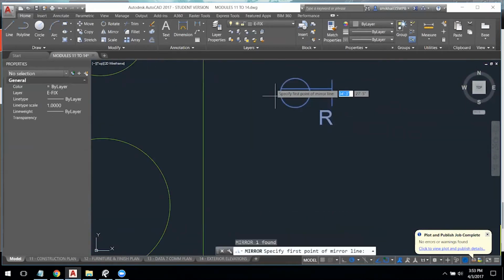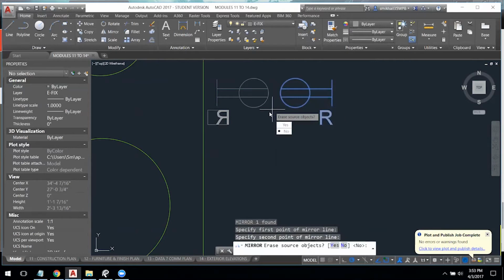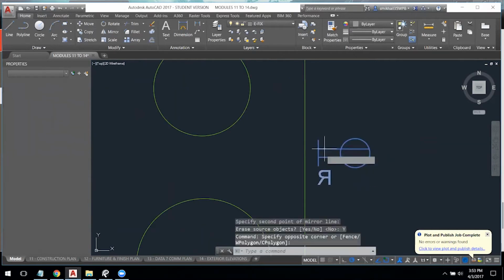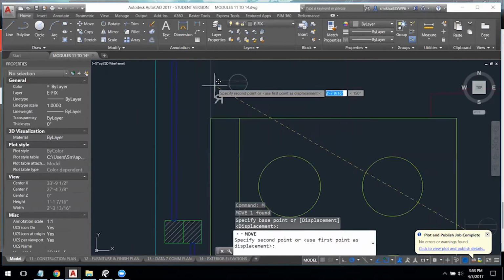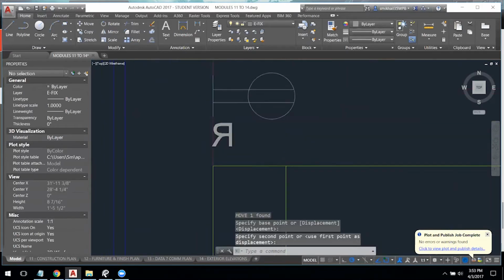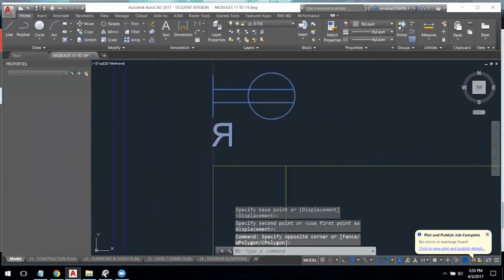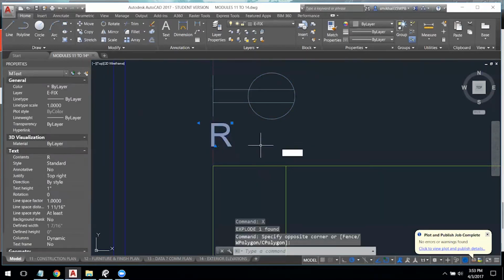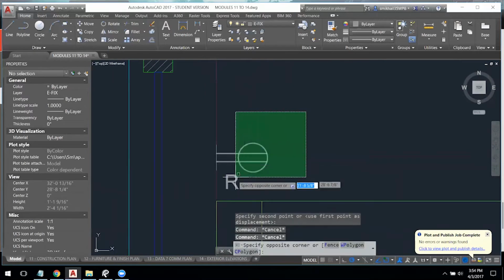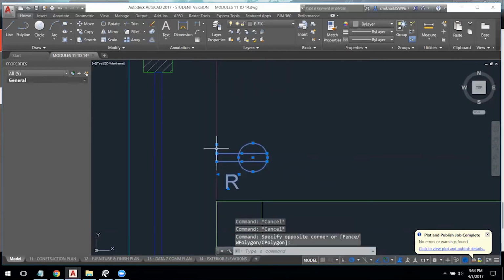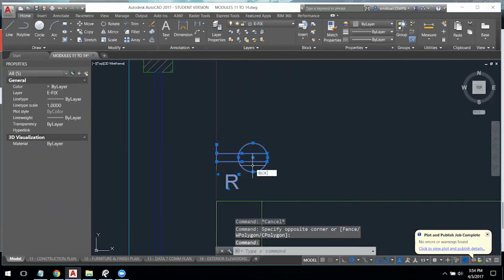If I mirror this, it's going to mirror the letter. When it's only one letter, it's not bad. We can live with that. When it does overlap like this, it doesn't look too good. And we'll take this after we explode it to block it again.